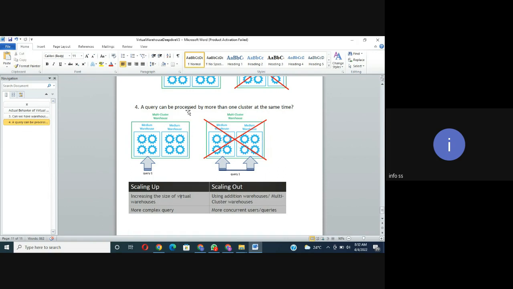Say a query can be processed by more than one cluster at the same time. In the sense, can we distribute one single query's workload, while running it, into two clusters of the same size in a multi-cluster warehouse? No, we can't do that. It will be handled by only one cluster. That's why if your query is complex, setting it to auto scale mode may not help you that much. If you increase the warehouse size, it will help.